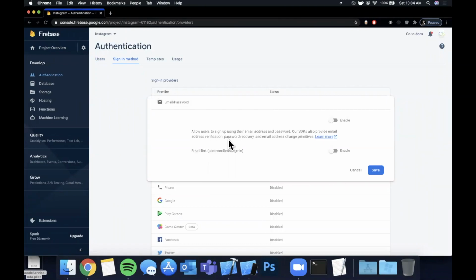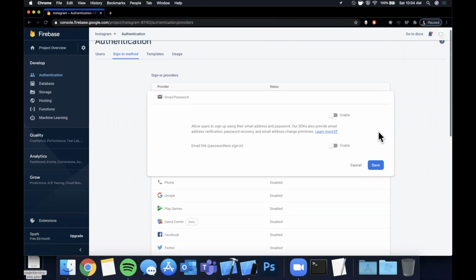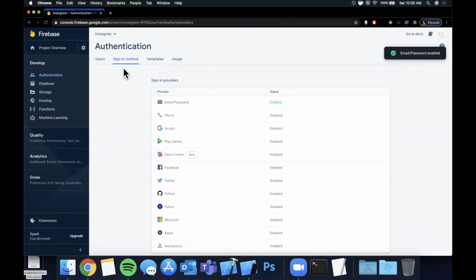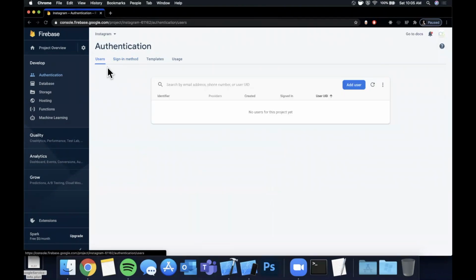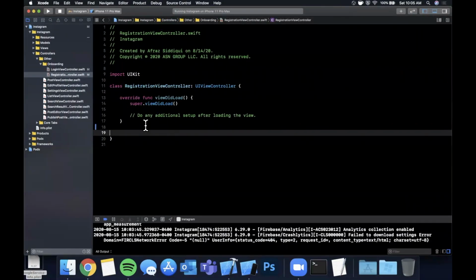And you see there are two switches here. And the one that we want to turn on is this one. So this switch down here is for an email link, so it's passwordless sign in. We're not going to deal with that now, maybe in the next video. But go ahead and hit save. And we should be good to go for creating accounts and logging in.